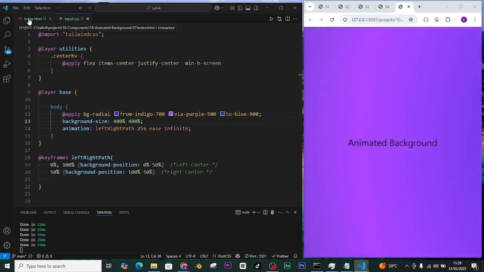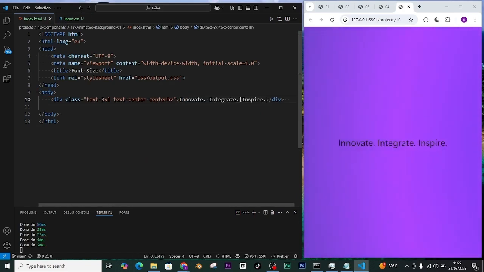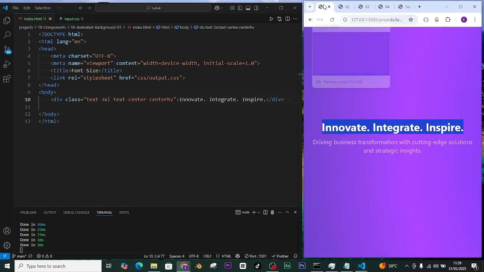Now let's add the text. I'm going to change this to innovate, integrate, and inspire, just like we did here.